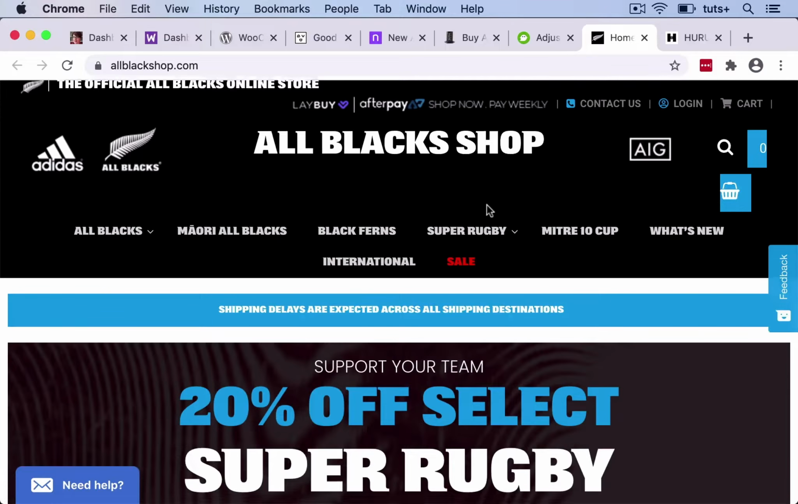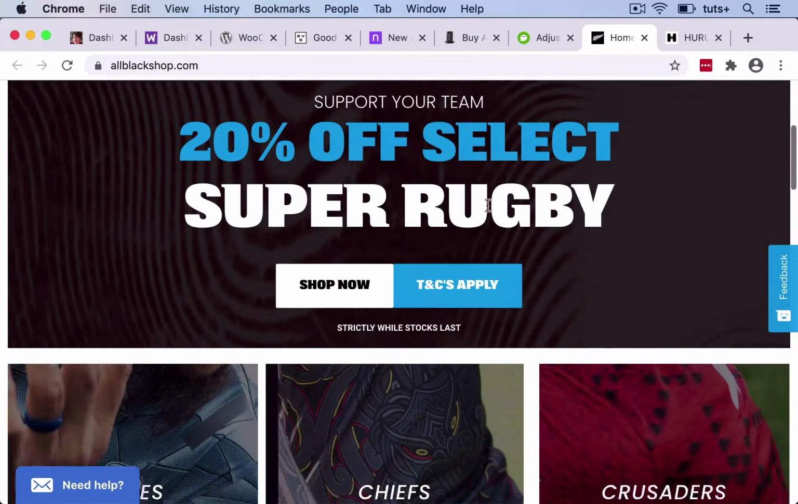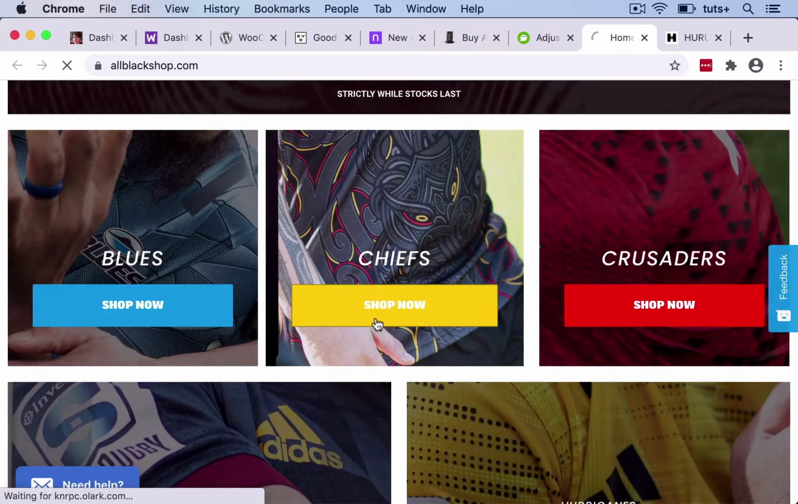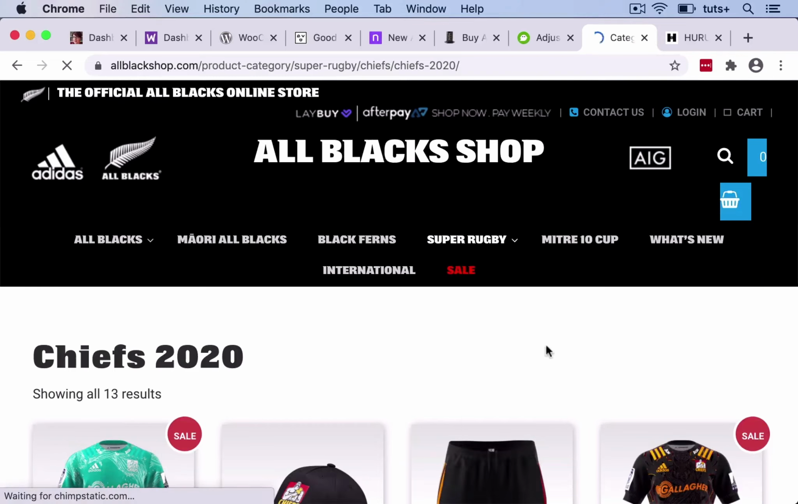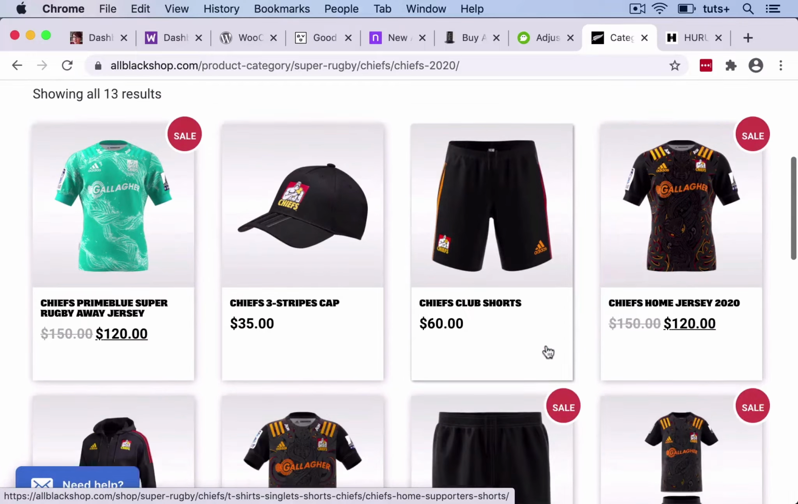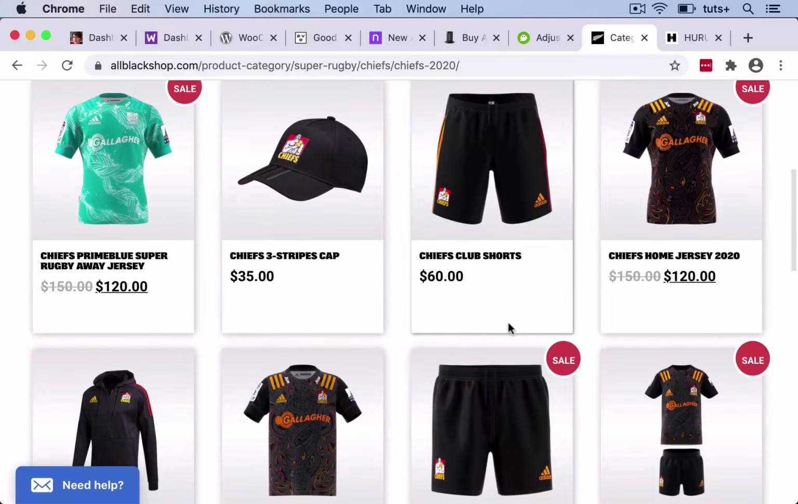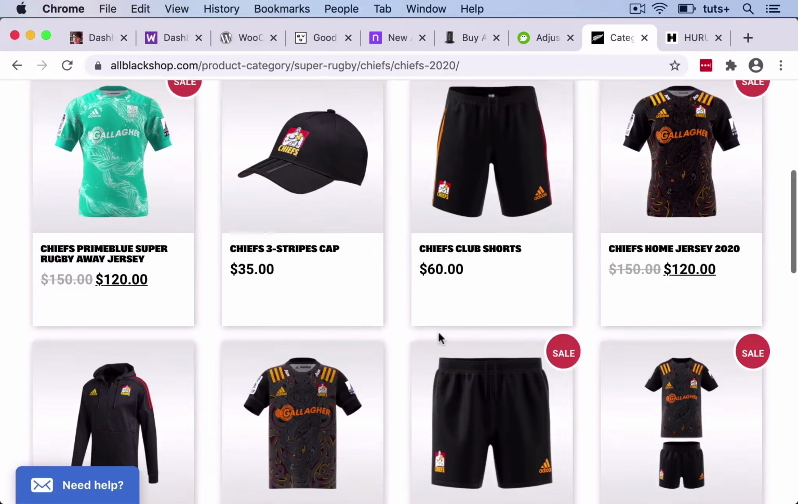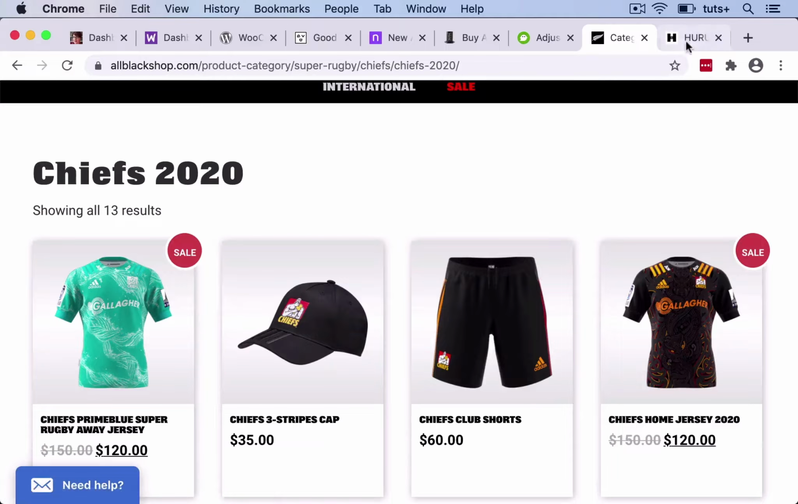We've now got the All Blacks shop where you can buy All Blacks merch, and let's have a look in one of the sections. These are probably using product categories, these sections that you could see on the homepage, and here you can see we've got the individual products that you can buy and add to your cart.